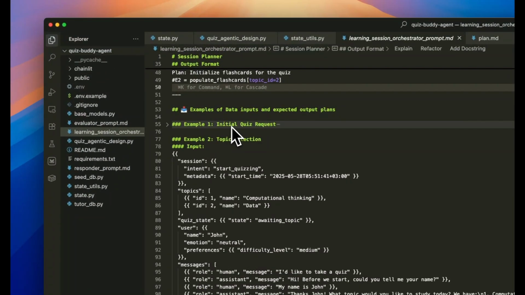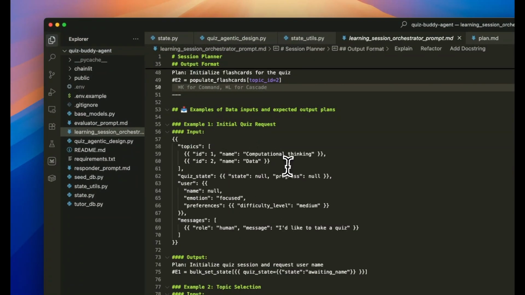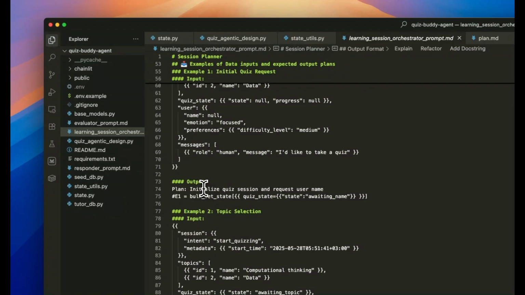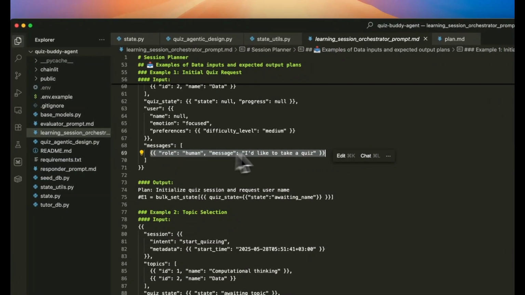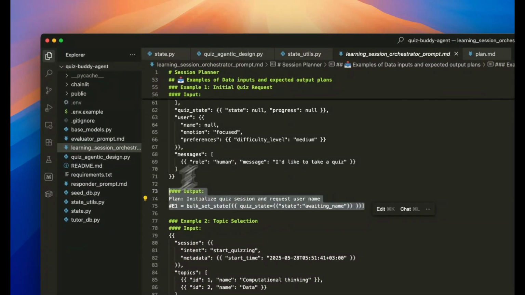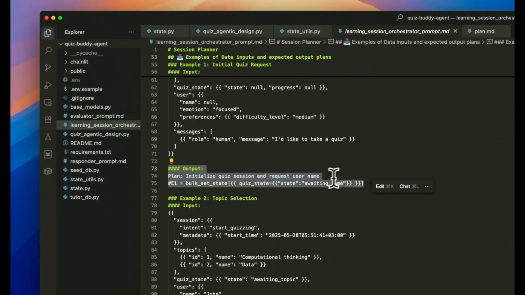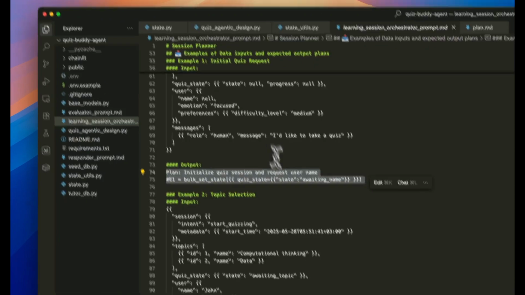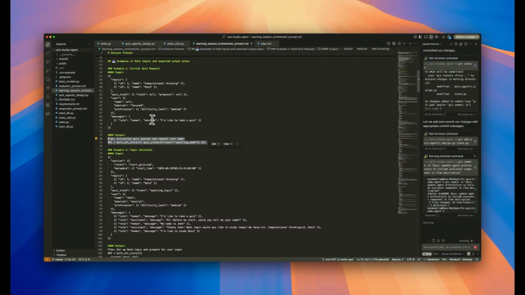Example one is the initial quiz request. For example, somebody said hi or something, and then we're going to initialize the quiz session and request the user's name. This is the first user message, for example, I would like to take a quiz, or hi. The output that I want you to produce as the planner, this is me talking to the planner through the prompt, is, for example, initialize quiz session and request username. Of course, it's not going to output exactly the same, but it will get the point. If this is the first time we interacted with the user, just ask for a name.